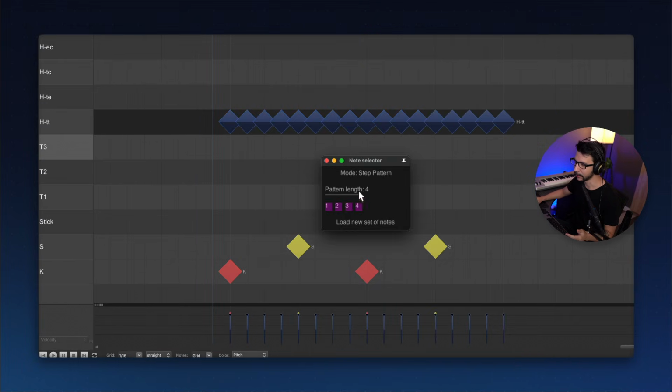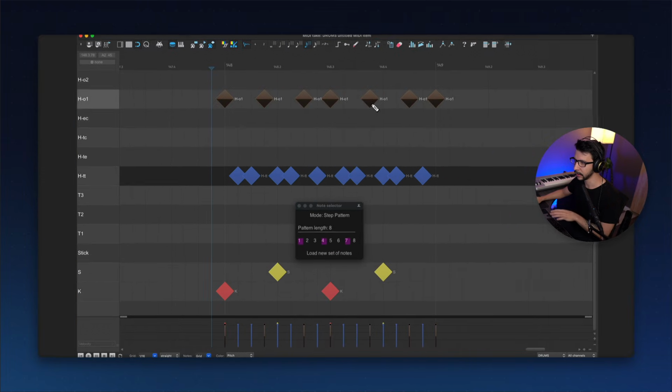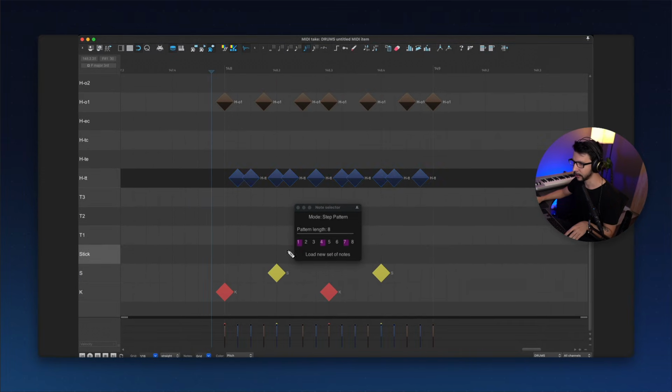And you can even do more complex patterns. You can just raise the pattern length like this, and maybe let's do 8 for example. So I want to deselect the second, the third, the fifth, the sixth, and the 8th. So I only get this, and these I want them to be open hi-hats. Let's select them all again.